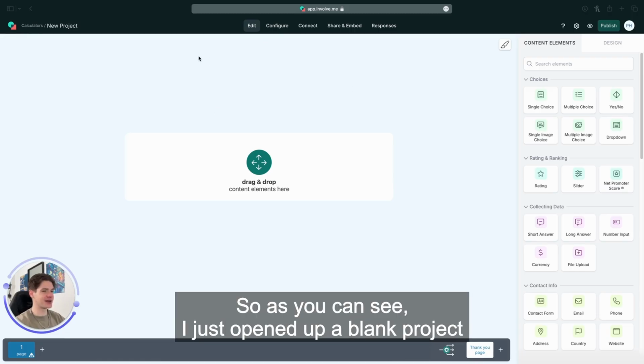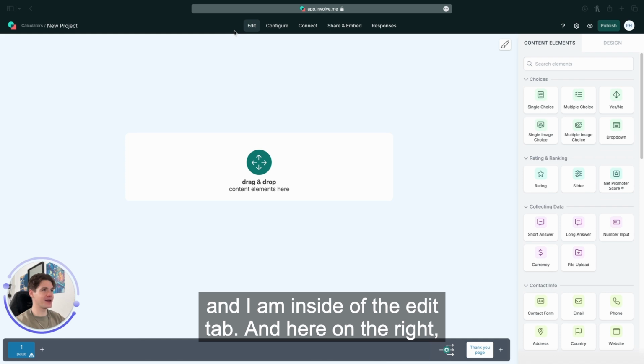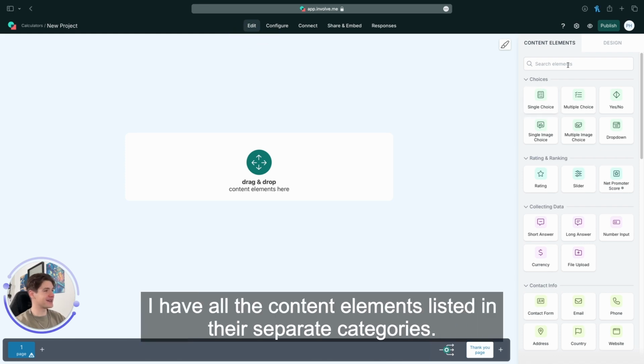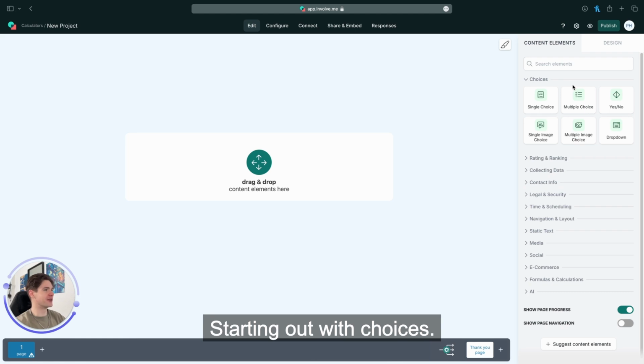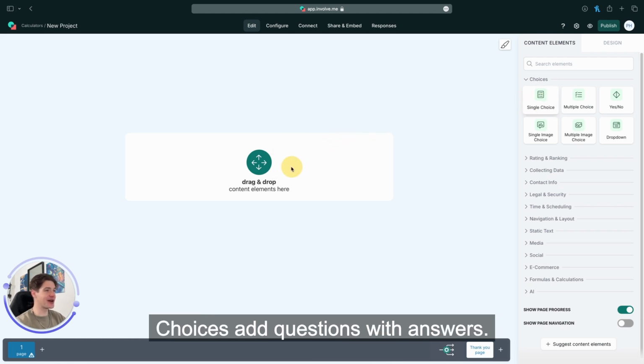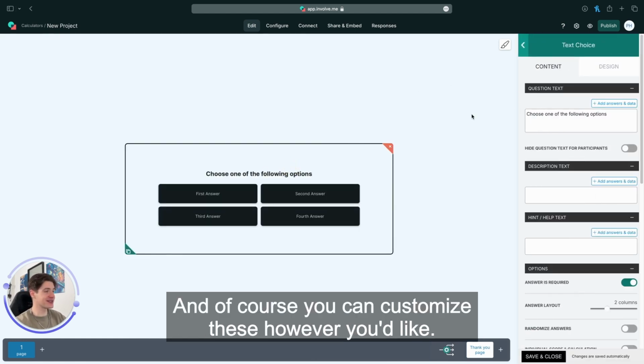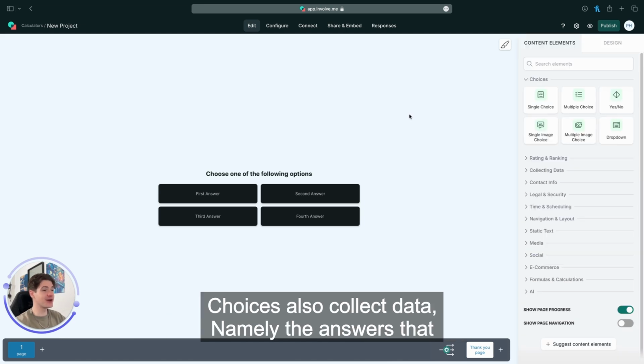So as you can see, I just opened up a blank project and I am inside of the Edit tab. And here on the right, I have all the content elements listed in their separate categories. Starting out with choices. Choices add questions with answers. And of course, you can customize these however you'd like. Choices also collect data, namely the answers that your participants pick.